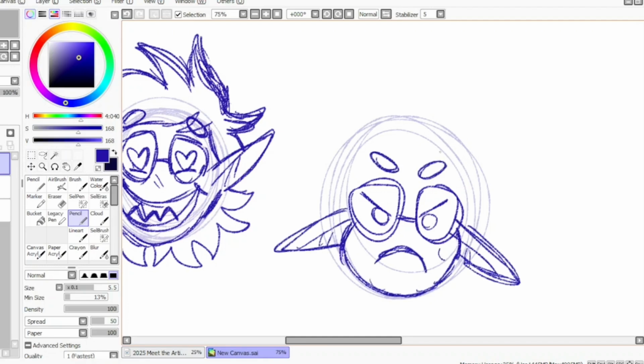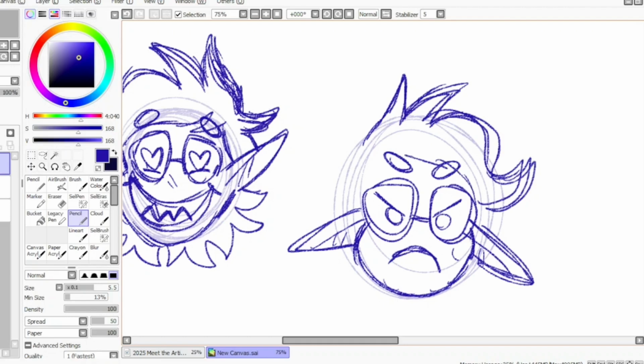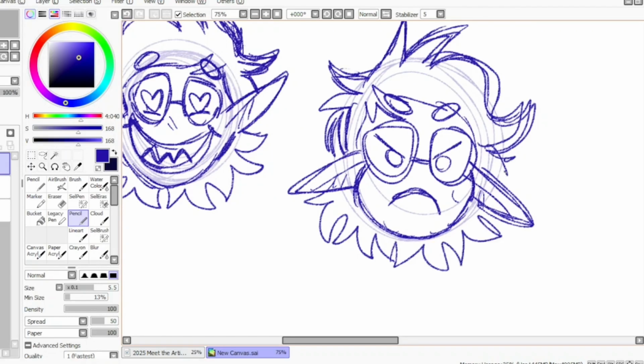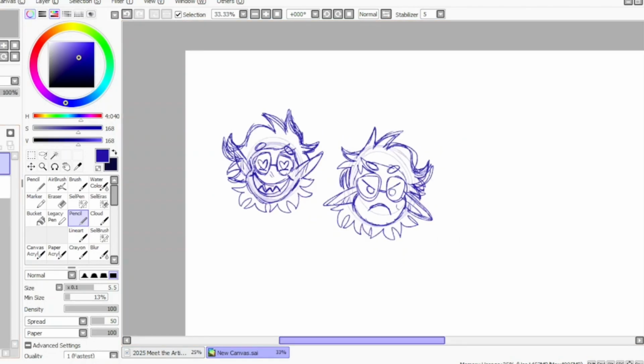So my persona is a little purple gremlin, so I am going to draw some little emotes based on my persona with some different emotions going on.